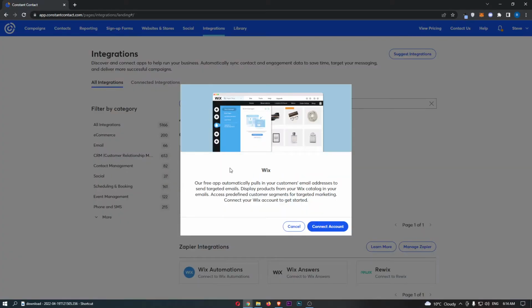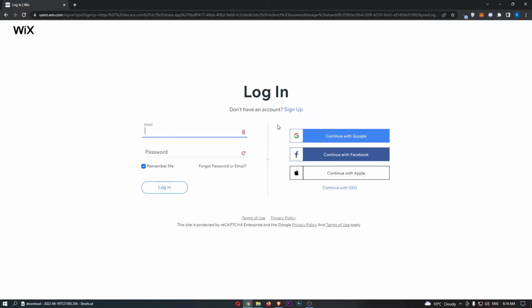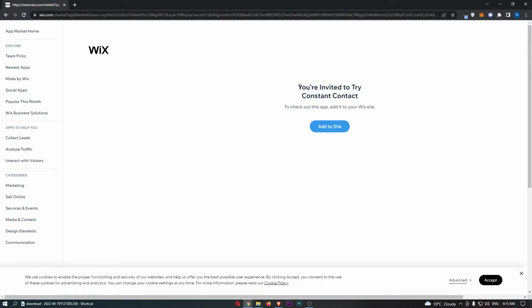Now from this Wix area, you just want to click on connect account. And that is going to load up the Wix screen. So all we need to do from here, guys, is sign in with your Wix account. And then once you have signed in, it says you're invited to try Constant Contact to check out this app added to your Wix site. So let's go through and do this.